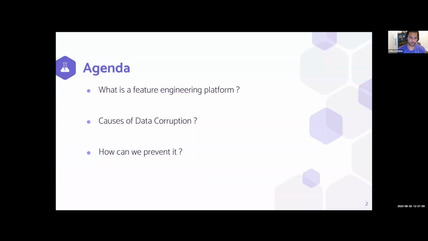So the agenda is basically what exactly is a feature engineering platform for those who do not know. Why is it a hard problem? Then we'll go into the meat of what causes data corruption, and finally, how can we prevent it and how GX is a useful tool for this.